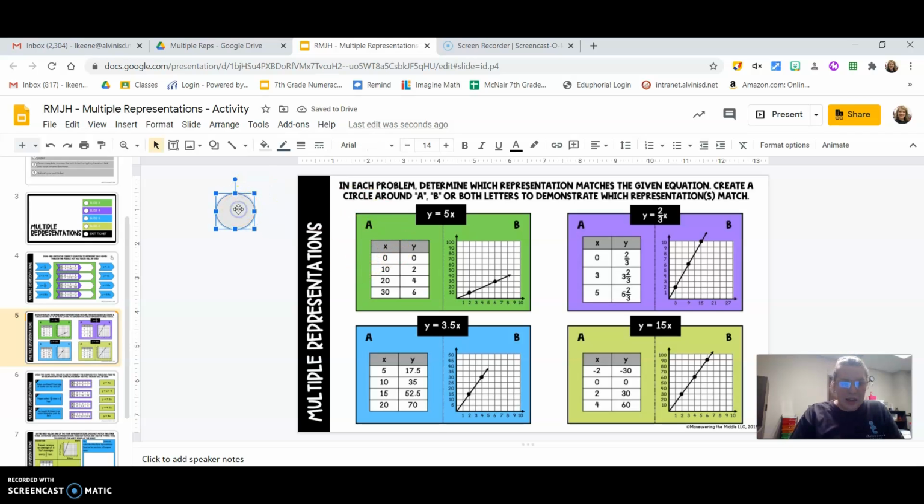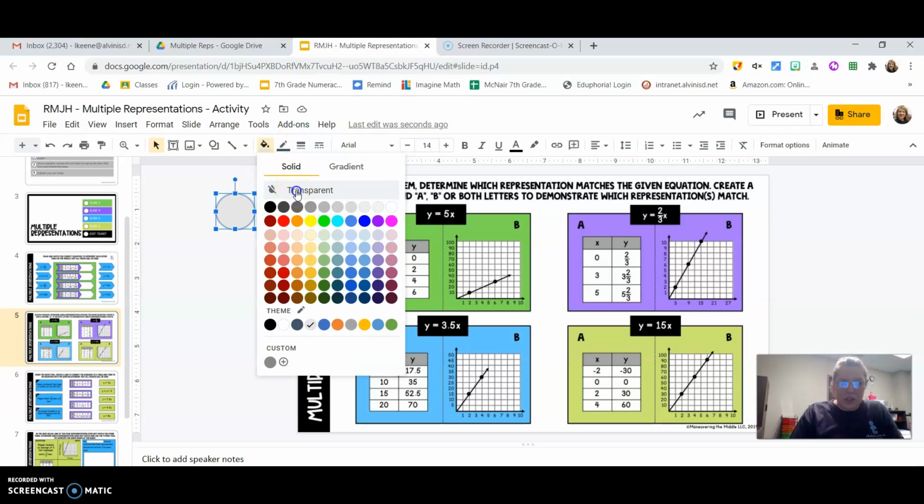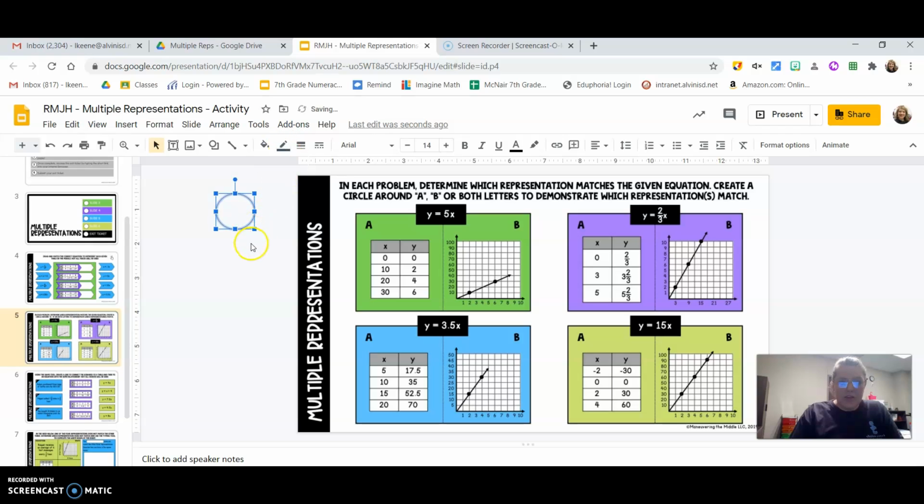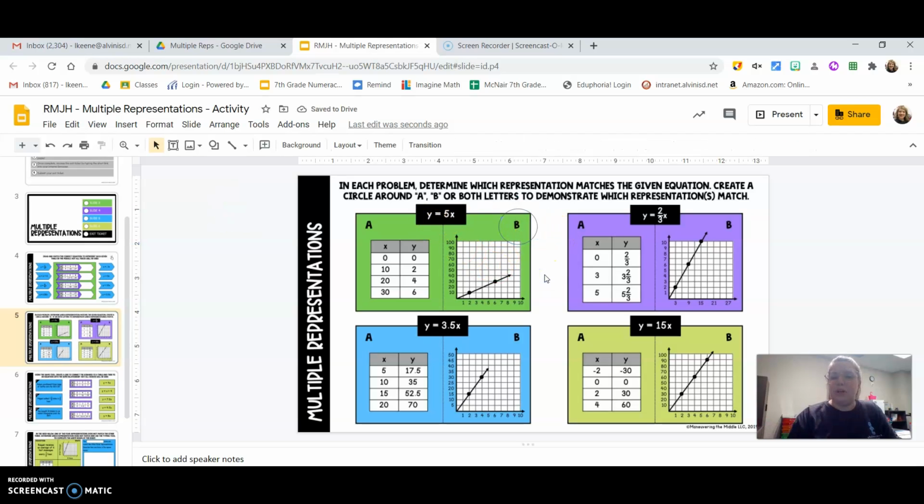You can click on this and then go to the fill color and choose transparent if you just want it to be a circle like this, okay? And then if B matches y equals 5x, I would leave it there and I would go on to my next problem, okay? So that's how you do the circle tool.